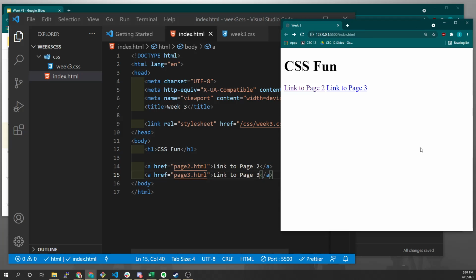Page 3. This one's going to show up blue, right? So that's the default style. We played with this a little bit last week. By default, things are blue. When you've gone to it, it's purple. Okay. Now, the first thing we want to introduce here is the pseudo selector for visited, hover, and links.